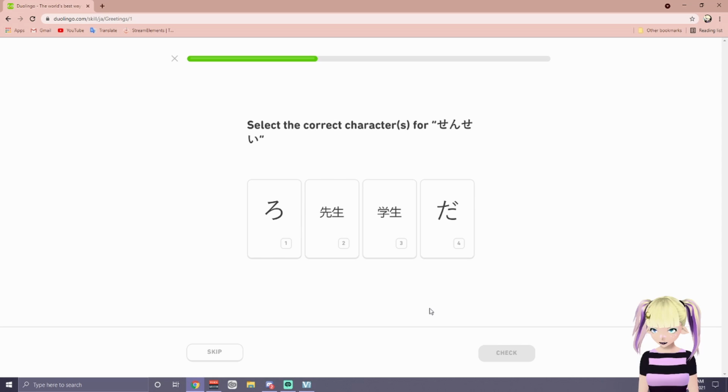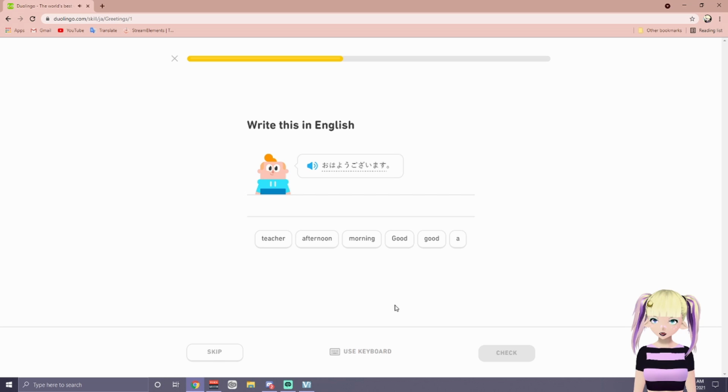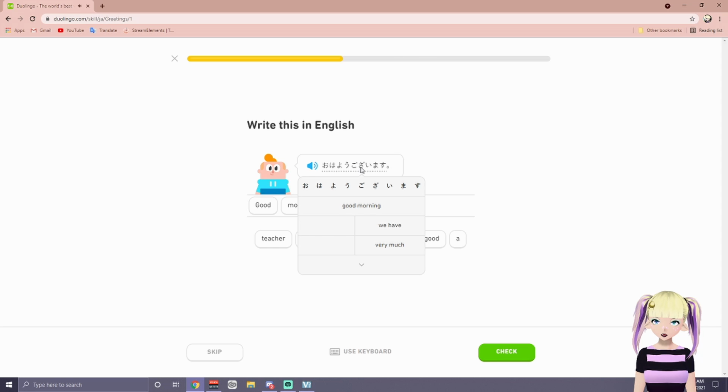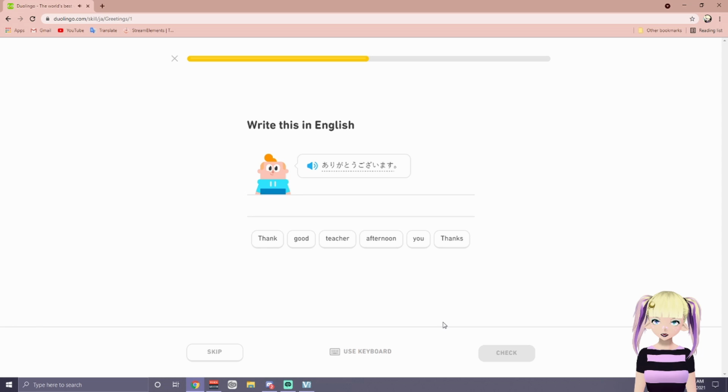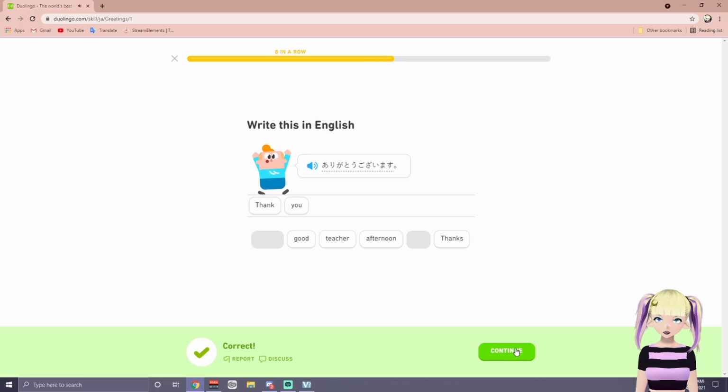Select the correct characters for... Right, I think that's sensei. So I think that was fine. Ohayou gozaimasu. Good morning. ありがとうございます. Arigato is thank you. Very much, but I don't see very much in there. Arigato.